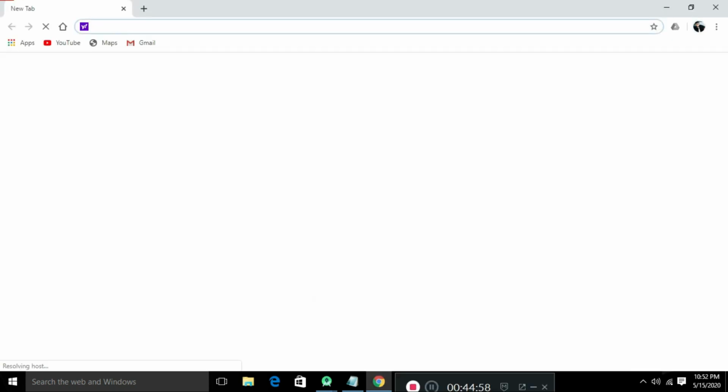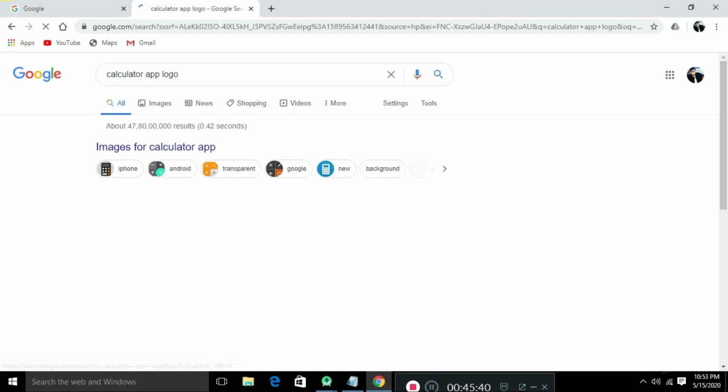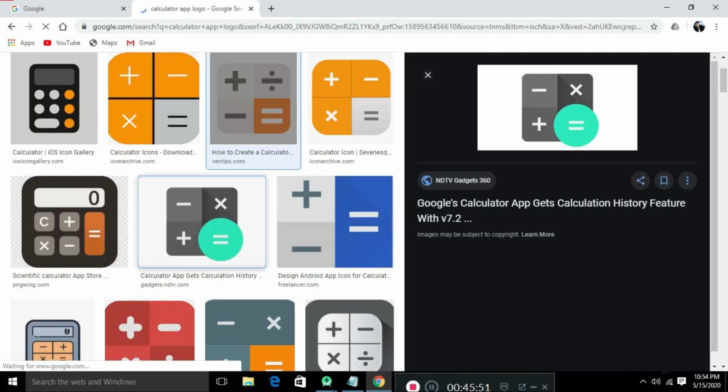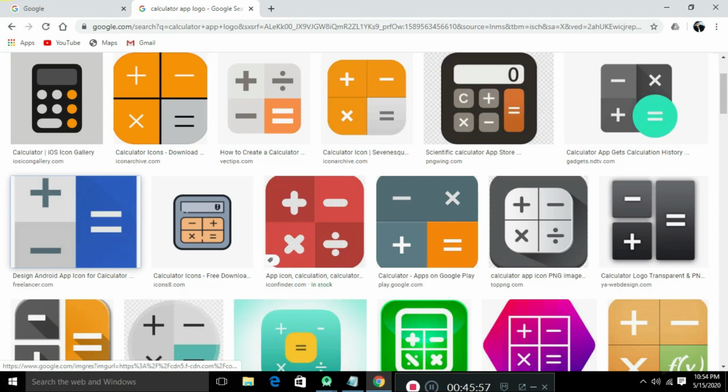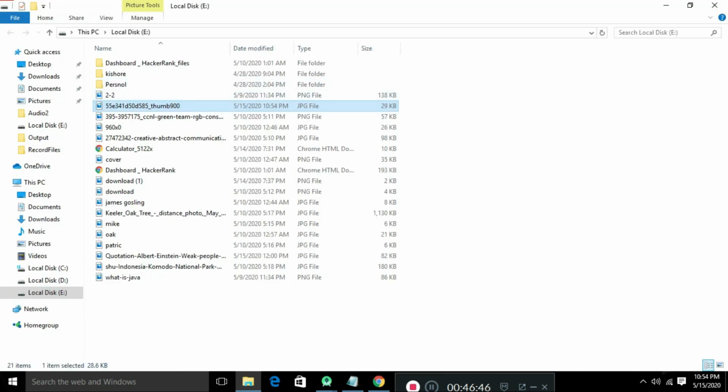Then open your browser to download the image you want to import into your project. In the search bar I will enter calculator logo. It will give more results. I will select one image and download it. It successfully downloaded. We click on show in folder. Rename the image file name. Then I will copy that to paste in the drawable.